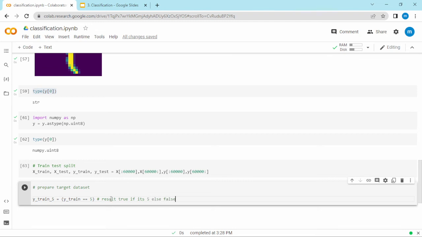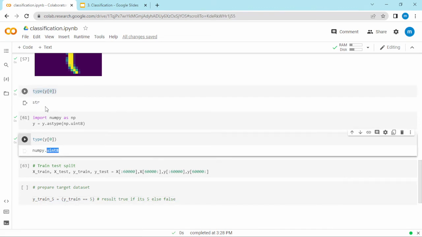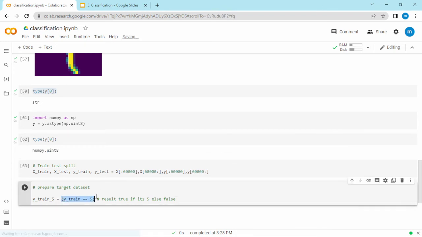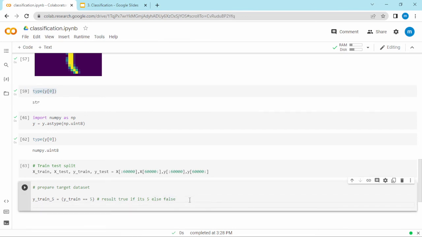I hope you understand why we have converted string to integer. If we don't do this, we are not able to create this dataset. So to create this dataset, we have converted from string to integer type. After that, similarly we have done this for train, let's do it for test as well.